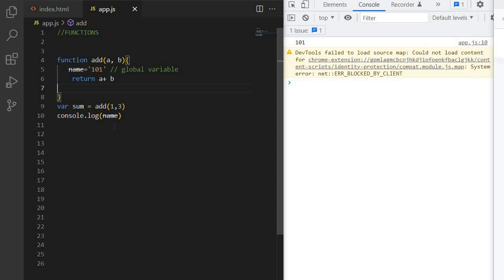So if we were to save this, you'll notice that 101 is being printed, and yet we did not declare it at the top of the program. So that's the interesting thing about JavaScript.